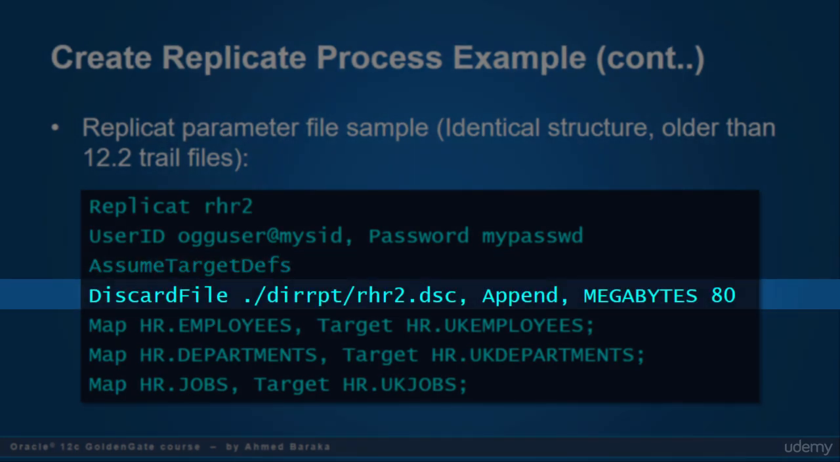The next parameter is the discard file parameter. Discard file captures information about Oracle Golden Gate operations that failed. This information can help you resolve data-related errors. By default, a discard file is automatically generated whenever a process is started with the start command through GGSCI. This file will be saved in a subdirectory called dirrpt, and it has the extension DSC.